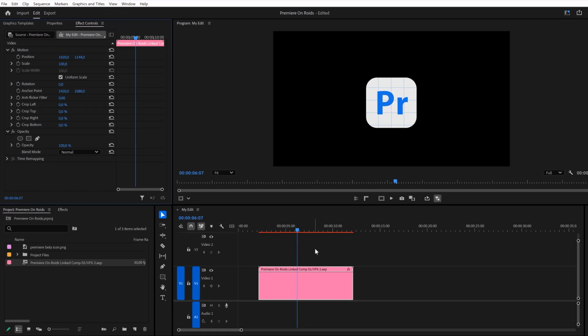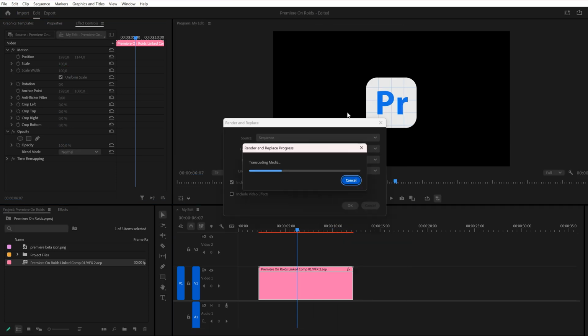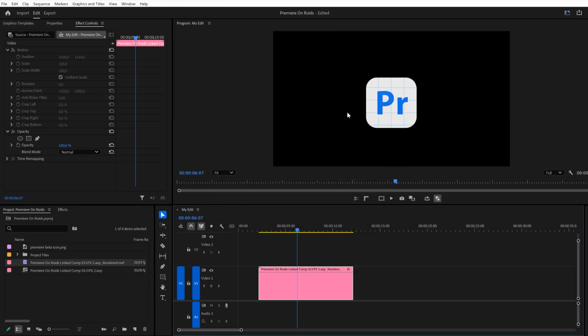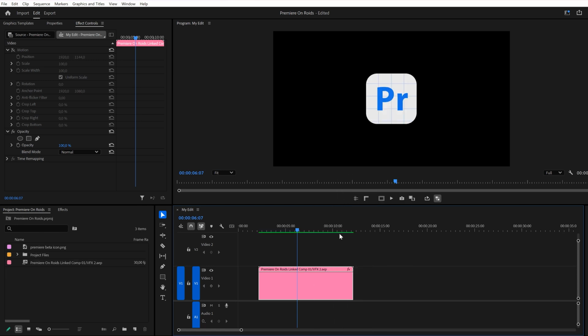So here's another trick. Right-click your clip and choose Render and Replace. This will turn your linked composition into a normal video, which makes it easy to play back. However, you can't go back to After Effects now because it's not a linked composition anymore. But of course, you can fix that by right-clicking it and then choosing Restore Unrendered. It is that simple. Thank you, Charlie, but my clips are still lagging and Premiere's about to crash.